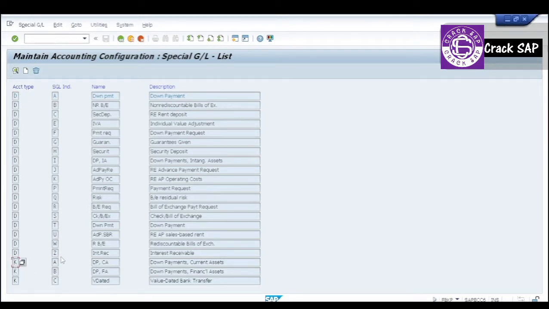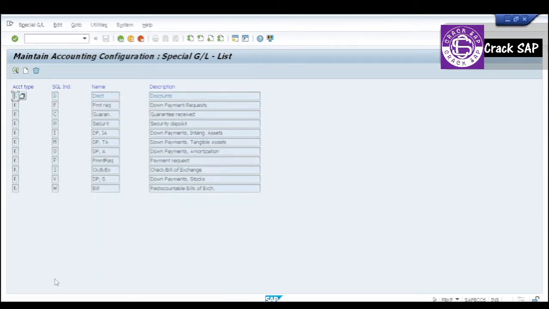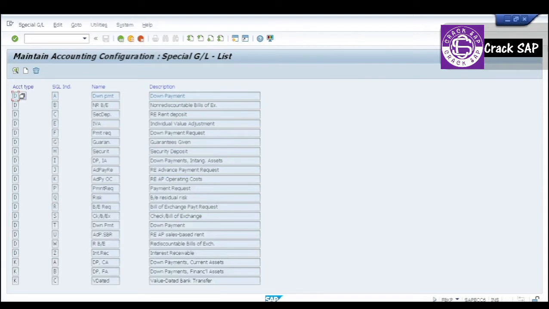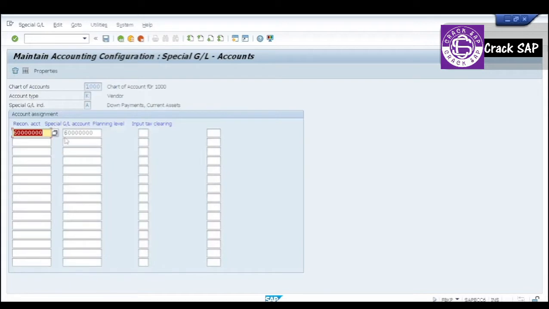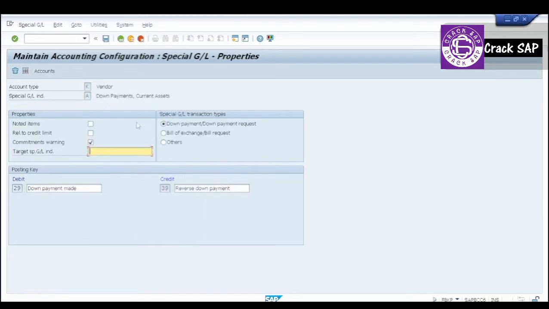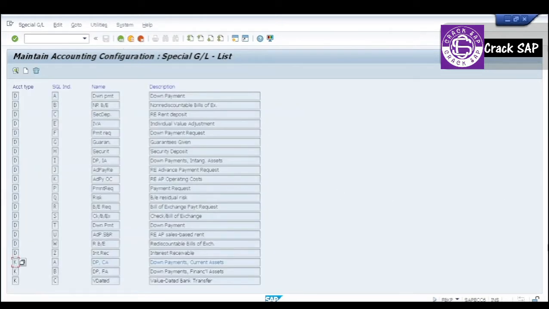Now ABC is already created, and if you go down, many things have been created. There is one more called A for down payment request. You can go ahead with this one. It's already given as A. Now you can go to properties. These are all the payment done.